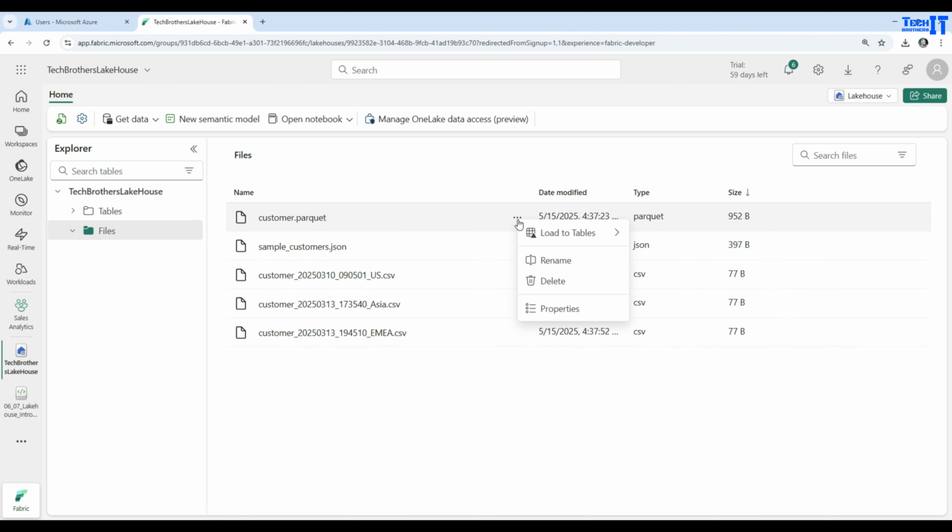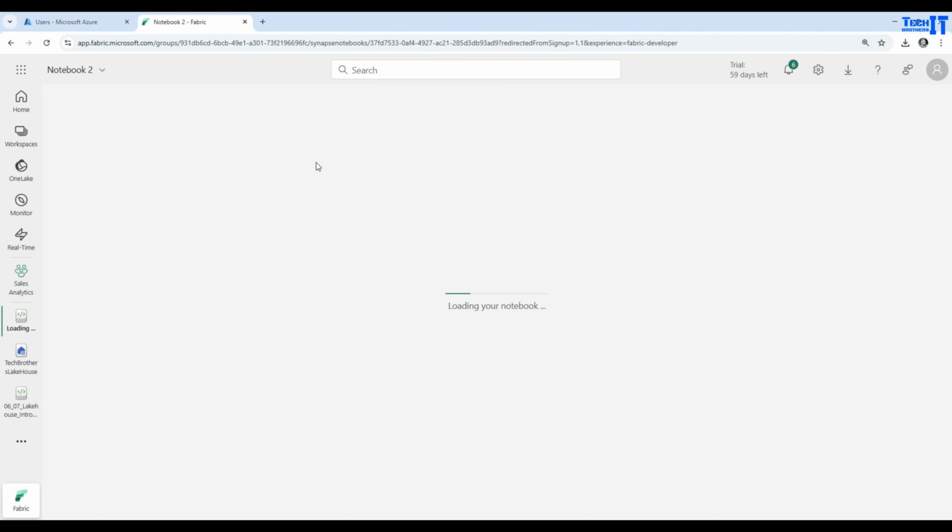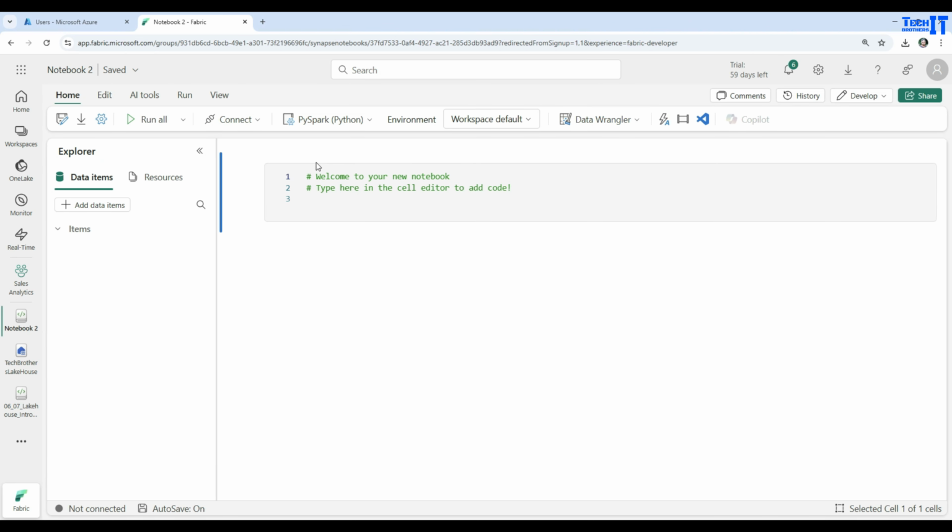Here is one way I can load this file to a new table. Right here, as of now, I don't have any table, but let me query the files first, and then I will show you. So I can go to the open notebook here and say new notebook, and once the notebook is open, then we can query. So here you see that we are using PySpark. You can also have different options. You can use Scala, Spark SQL, and SparkR, and HTML, and all that.